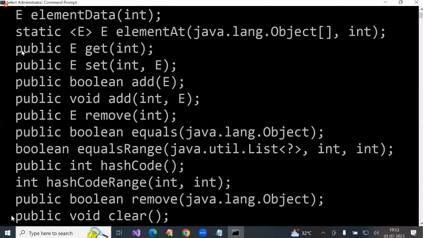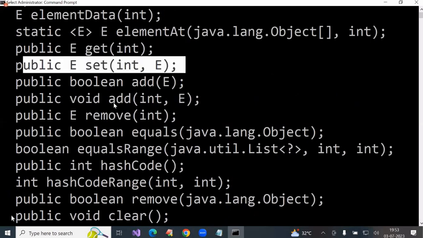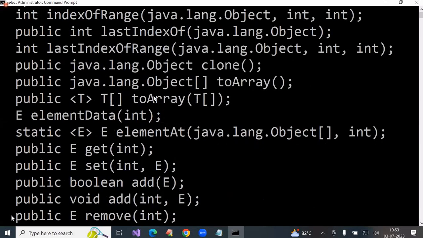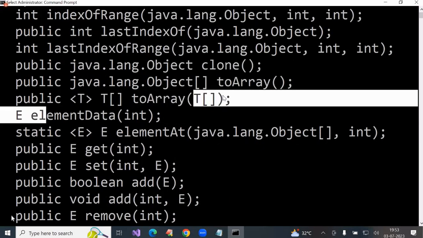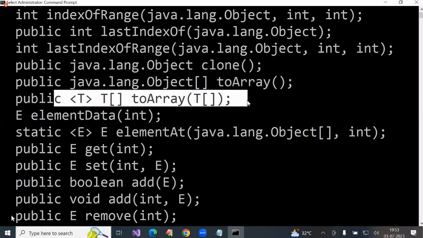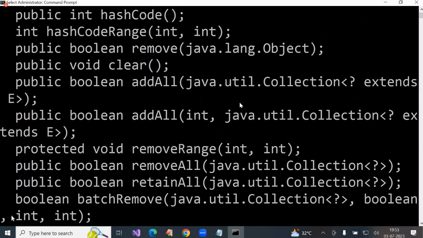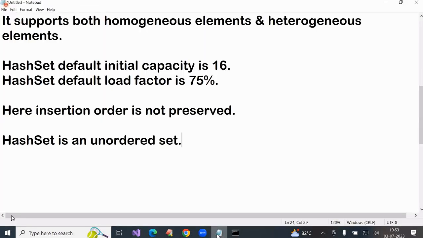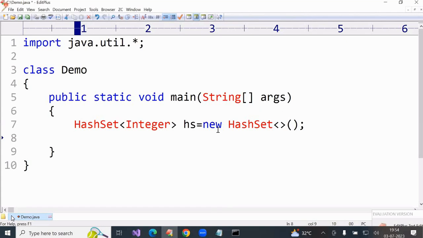Just call this method, see the output. Call this method, see the output. These are all methods you try to do. Converting into array, cloning, converting into object array, converting into type-safe array. These you can do yourself. Call the method, see the output. Just practice like that. If you practice one collection, all the remaining collections are the same type. In all of them, what will be there? Adding, inserting, deleting, updating, modifying, these only will be there.